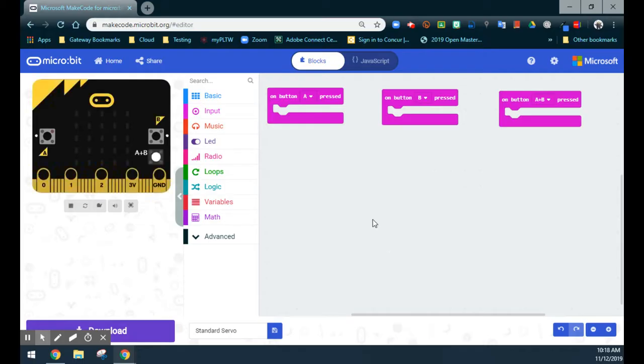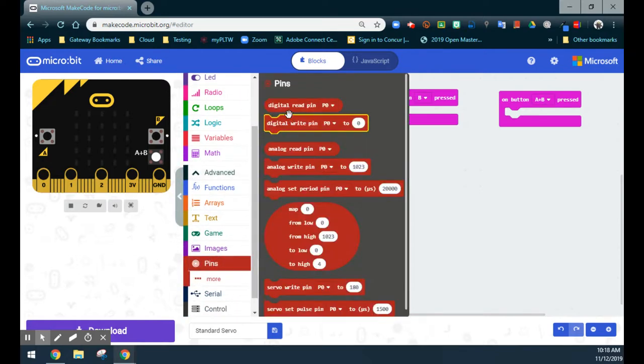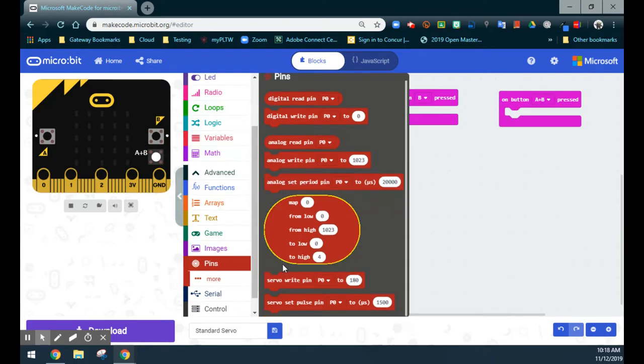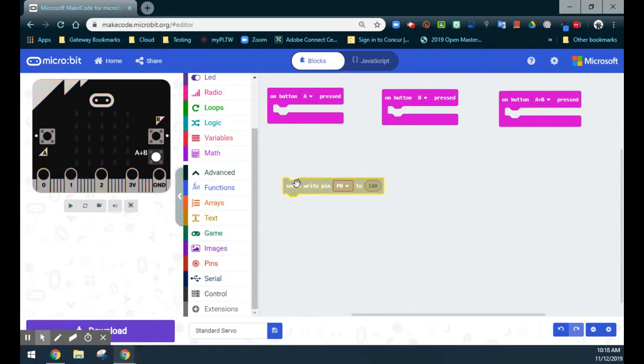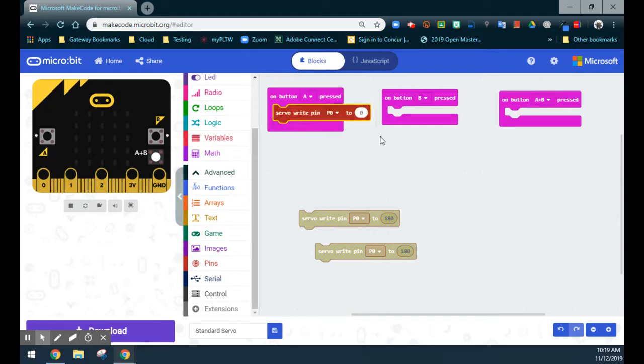Now for this, what we're going to go ahead and do is basically set our servos to different pin positions. So under the advanced drawer, we're going to find our pin drawer. And if we look through these, we're going to find that we have the ability to write our pin. So we're going to bring that in, and we're going to need to duplicate that two additional times. The first is our on A button press. Our flowchart said that we want to set our servo position when the A button is pressed to position 0. So for our A button, we're going to drop that in.